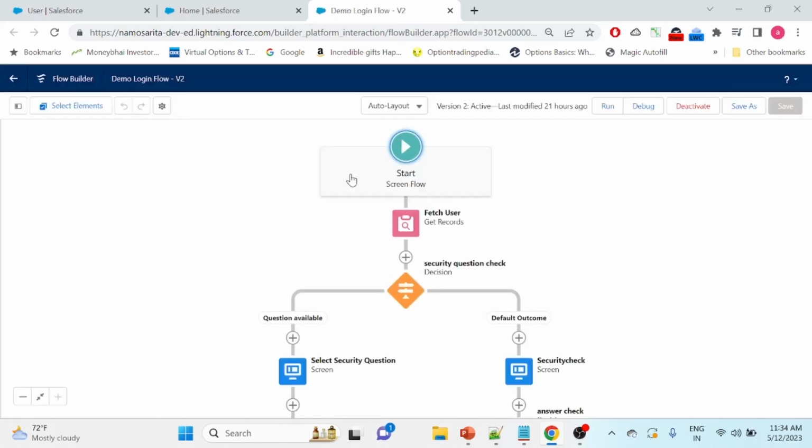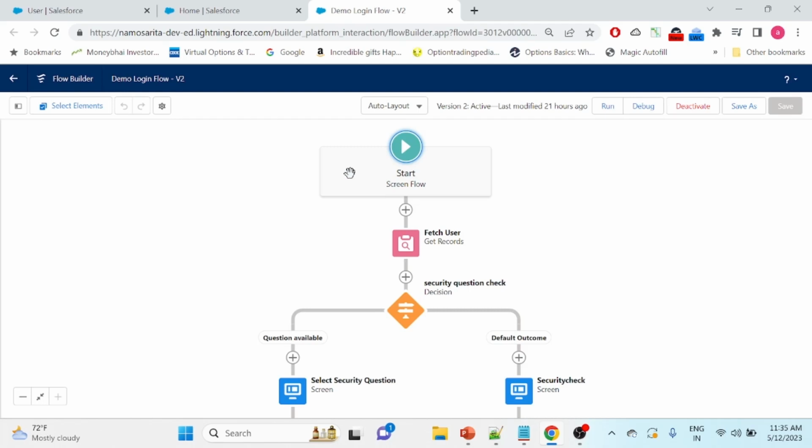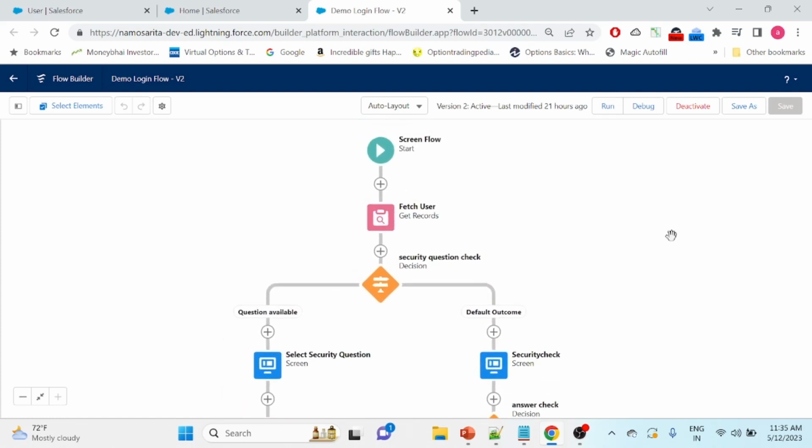In this screen flow, what we are doing is first checking whether the user has done the setup for the security question or not. If the user has not done the security question setup, then the user will get another screen where he or she needs to select a question, write an answer, and then they will be able to log in, so that next time whenever the user logs in again, that security question will pop up. Okay, so for this, I have created a screen flow here.